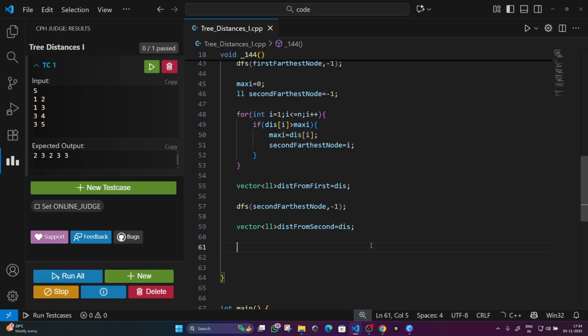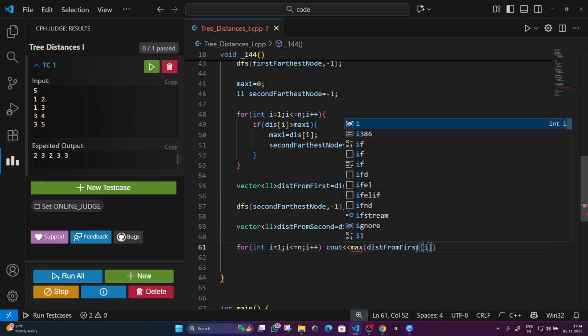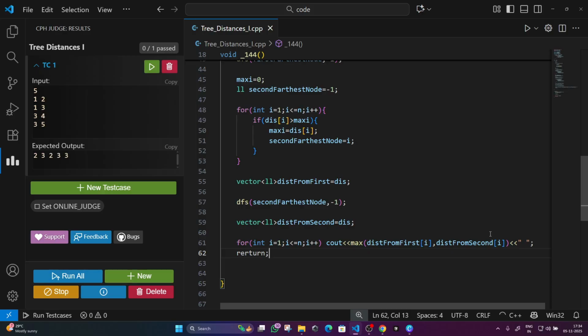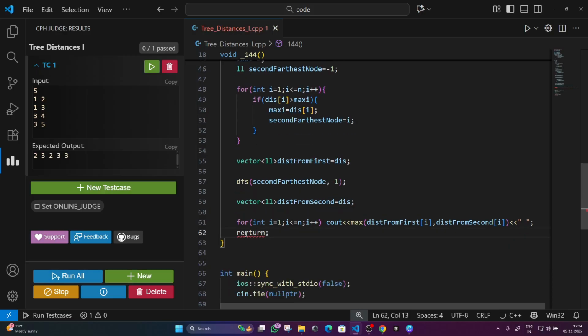So once it is done, I just have to print for each node from 1 to n here the maximum of distance from first, right? So it will be cout, max of this I, comma, distance from second of I, right? And also don't forget to give a space like this and finally return. So I think this will be our logic here.